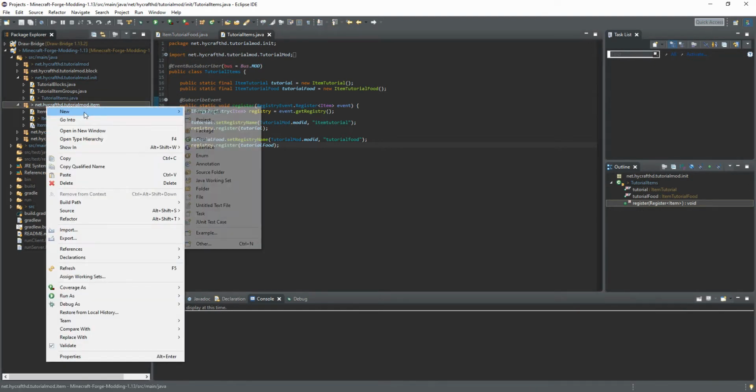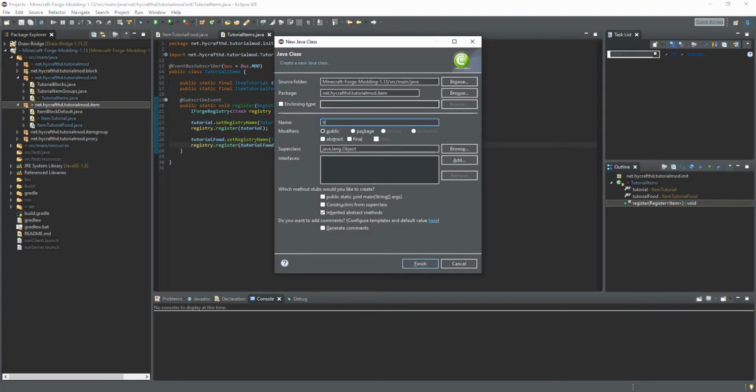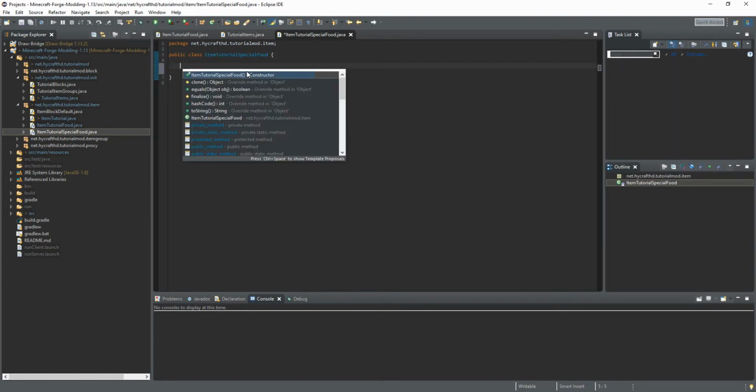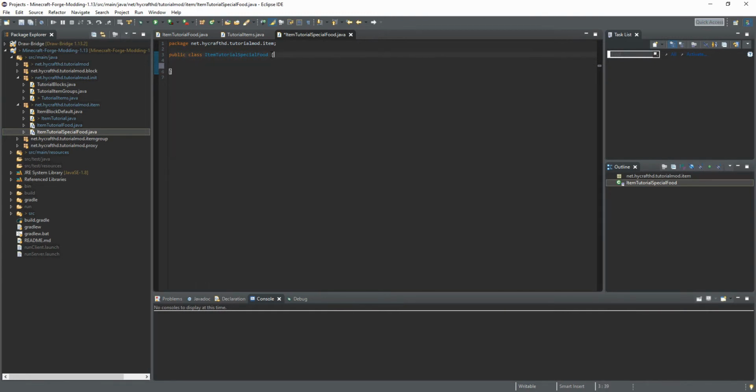Well, let's make a new class for that. Item tutorial special food. Remember that also here you have to use camel case, but upper camel case. I think that's called Pascal case. I don't know. For that we also extend from item food. So extends item food.